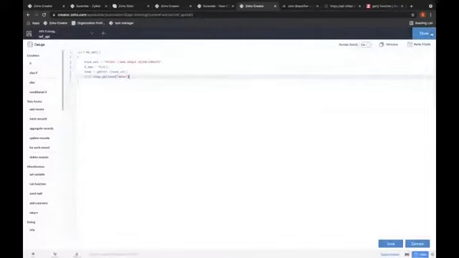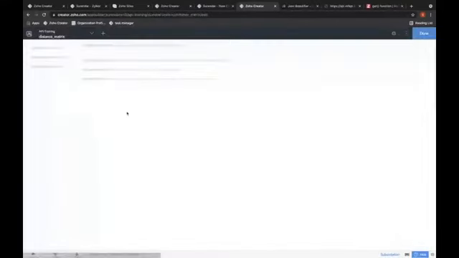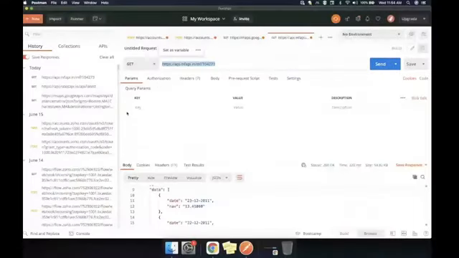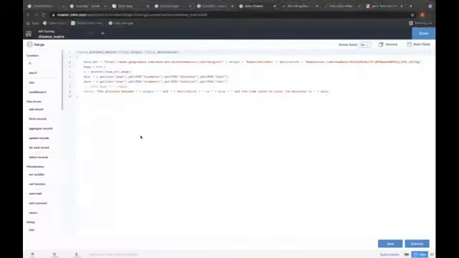Let us take a look at an example for an authentication based API. The example which I am going to use for this is the distance matrix API. Here we can see this is a distance matrix API. Let me post this URL in chat for your reference.